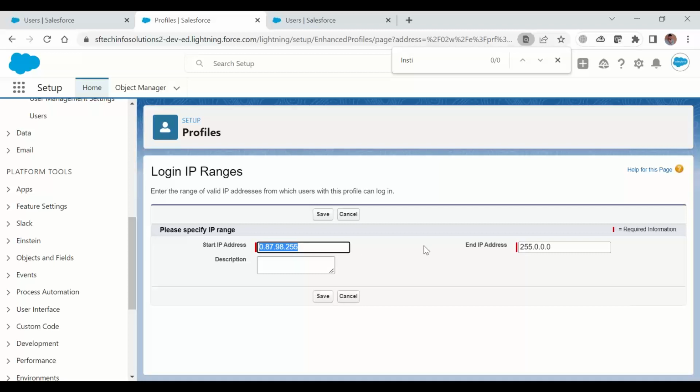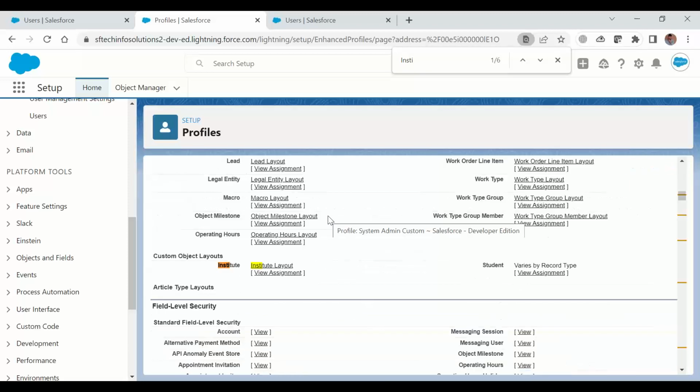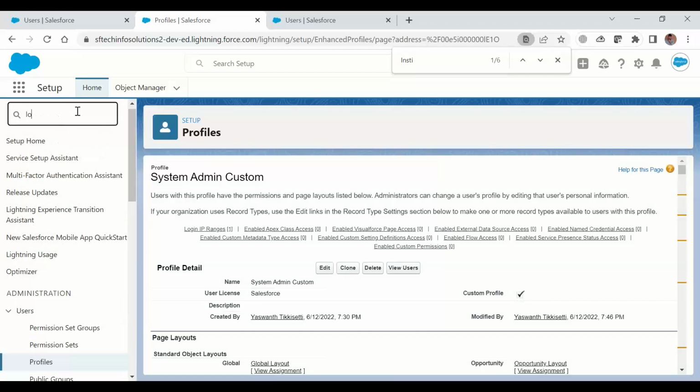Okay, hope you guys understand. So we set an IP range. If any IP is not falling within this IP range, then the users of this profile cannot log into Salesforce. That is how you restrict logging in to within the IP ranges for the users at the profile level. So that is what the login IP range is. Okay, what else can we do?